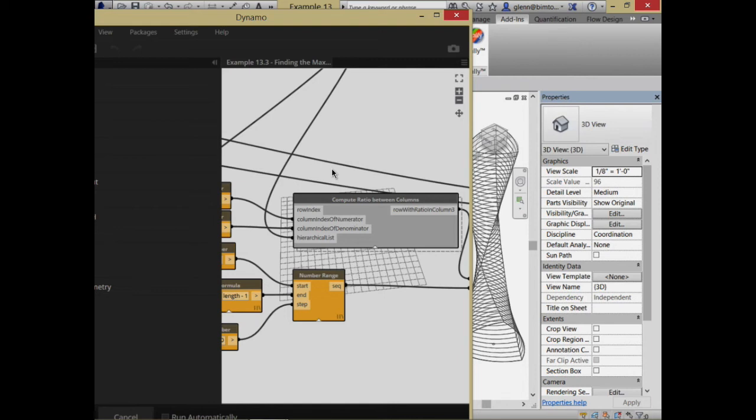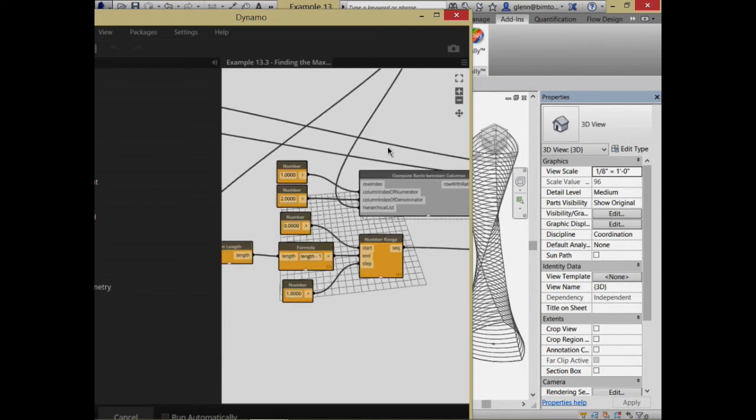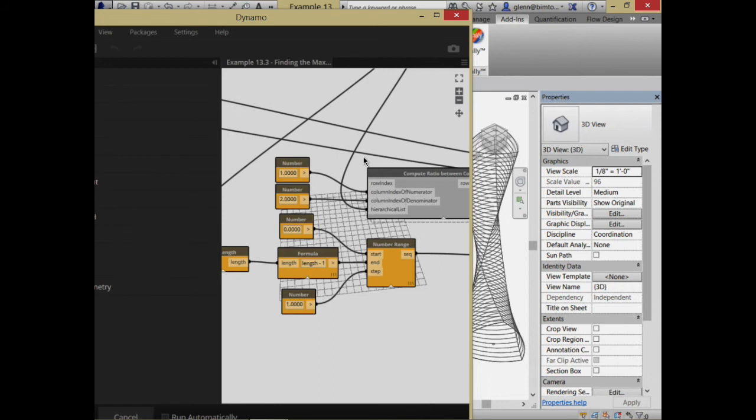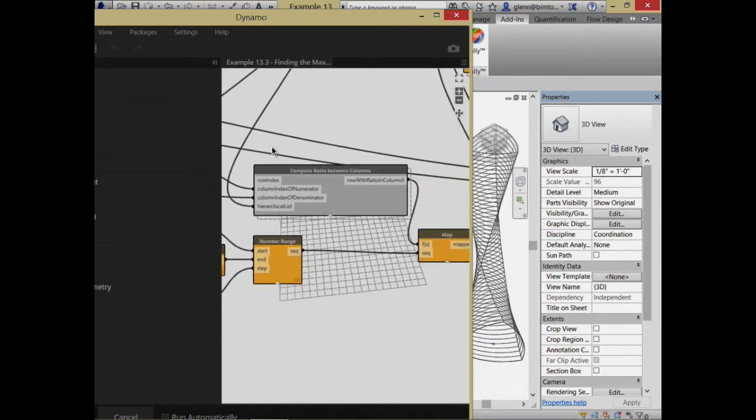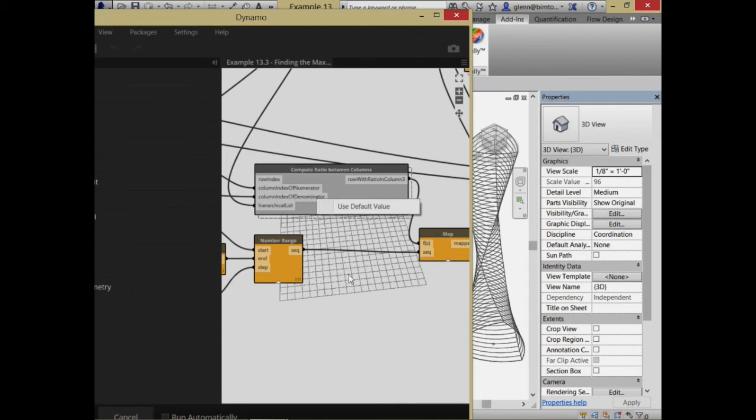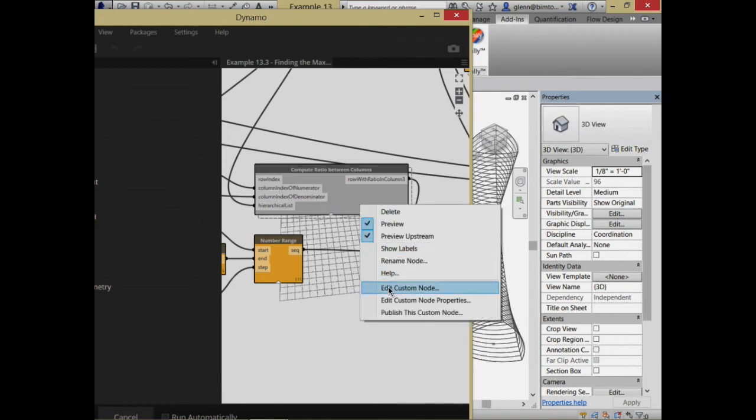So I'm going to feed it the list of all the different points for all the different rows. For the index of the numerator, if I want the numerator for this ratio to be the floor area, that's going to be column index 1. If I want the surface area to be the denominator, that's going to be column index 2. That's why I'm feeding it the 1 and 2 here. What this is going to do is compute a value for each of those different rows. Just so you can see what it does, let's edit it.